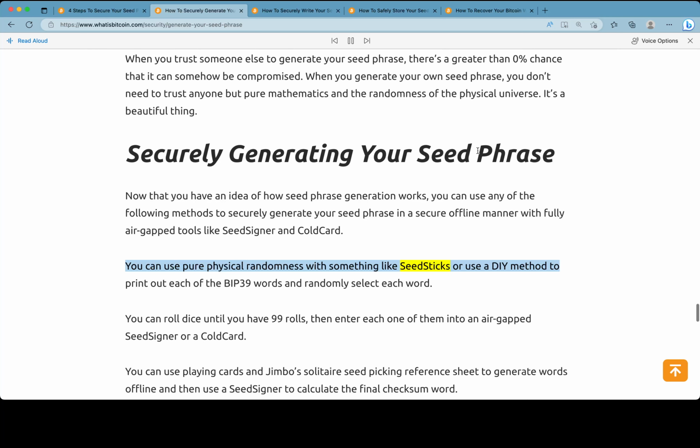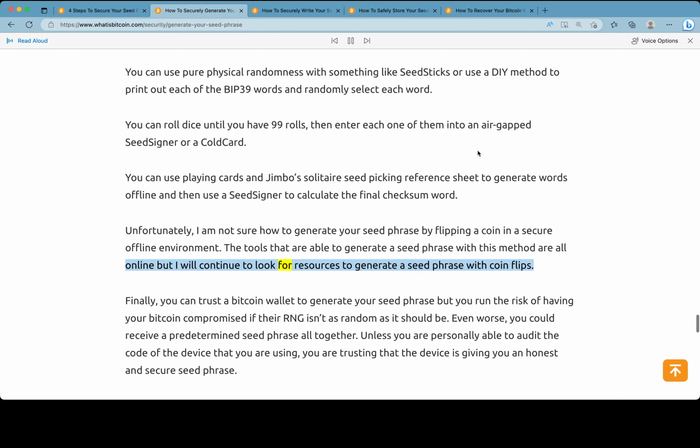You can roll dice until you have 99 rolls, then enter each one of them into an air-gapped SeedSigner or a Coldcard. You can use playing cards and Jimbo's solitaire seed picking reference sheet to generate words offline and then use a SeedSigner to calculate the final checksum word. Unfortunately, I am not sure how to generate your seed phrase by flipping a coin in a secure offline environment. The tools that are able to generate a seed phrase with this method are all online, but I will continue to look for resources to generate a seed phrase with coin flips.